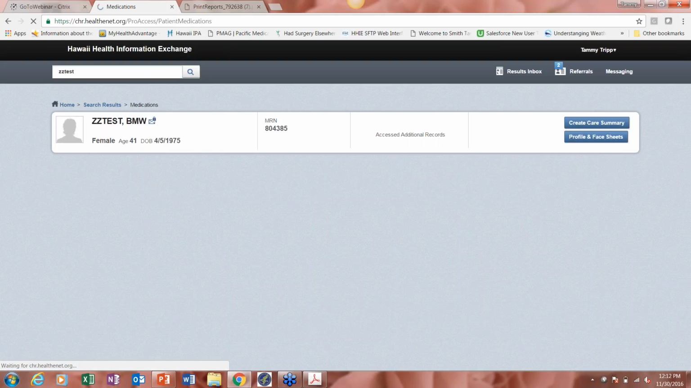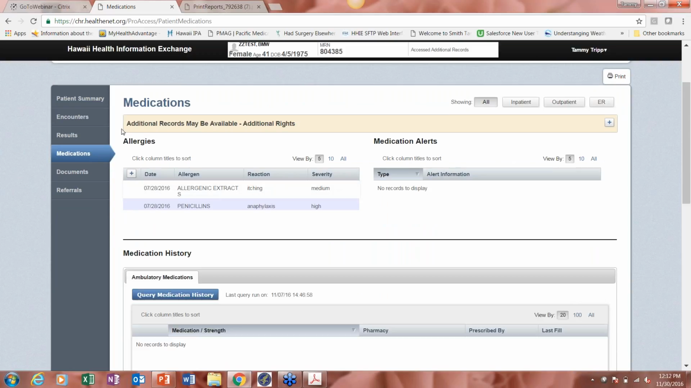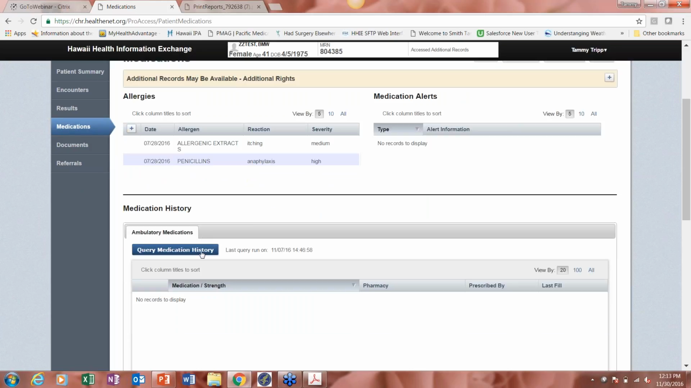The next tab we're going to utilize is medications. The medication feature gives you the ability to check their allergies, so any allergies that have been reported by the patient, and any type of medication alert. So if the patient was on some type of medication that could cause a drug-to-drug interaction, it would report here. In most cases, we would do a query. The query here, unfortunately, does not link to my test patient, but what you would find is the medication and strength, the pharmacy, prescribed by, and the last fill.